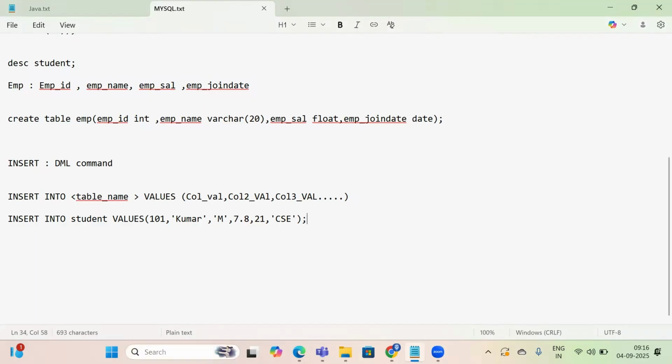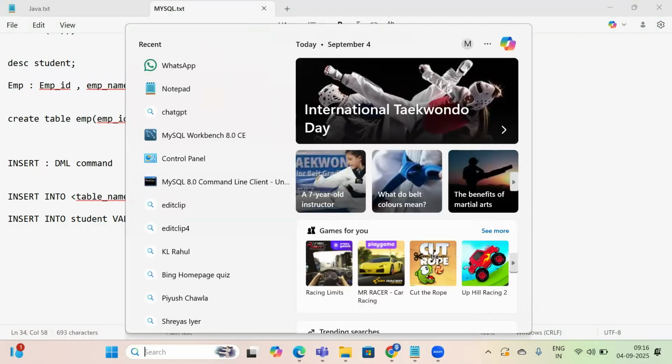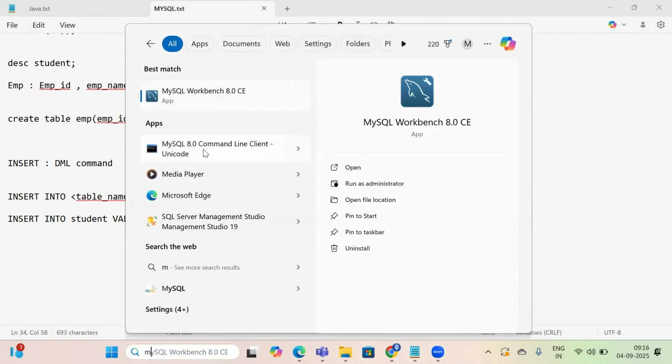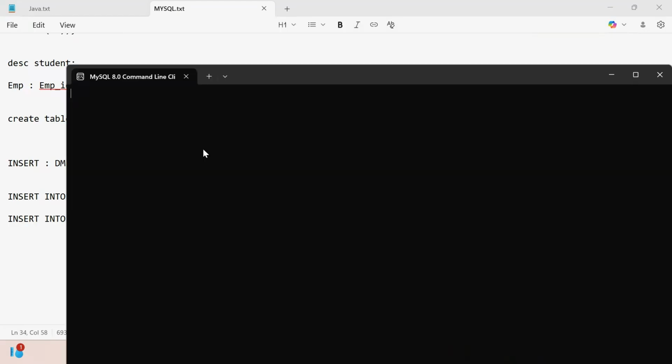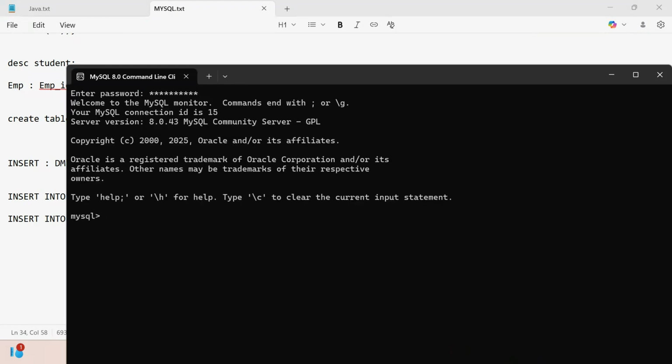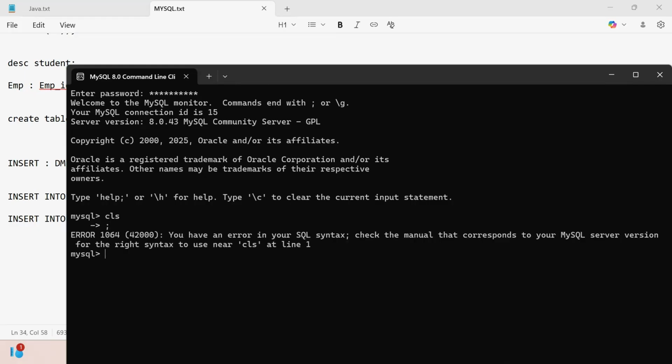First, let me open my MySQL command line. How to open? Simple. Enter your password. Okay, it is opening successfully. Now clear all these things. It ends with a semicolon. System CLS.